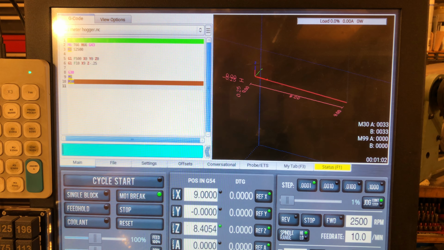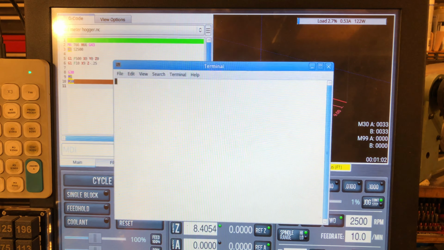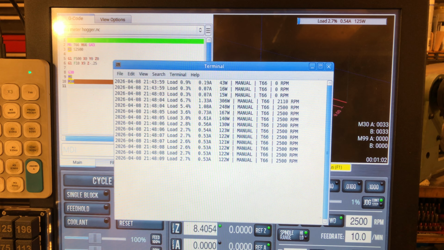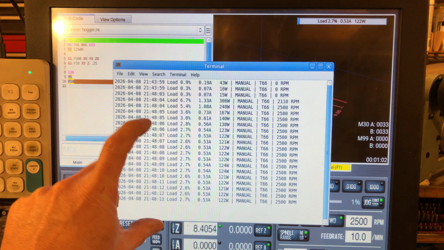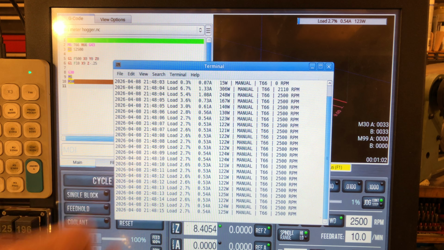What else can I show you? I've got to turn it back on to show you this. So fire it up at 2500 RPM. Admin tail. This is just showing you one line. This shows you history in real time.